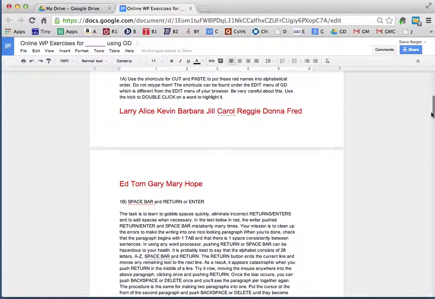And let's talk about highlighting. Double-clicking on a word highlights it. Double-click on a word to highlight it. I don't want to see you clicking and dragging over one at a time. Double click and that highlights it.